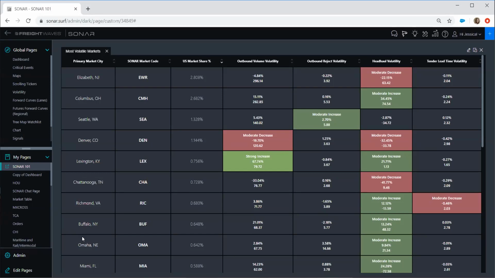If you have a green, that is a strong or a moderate increase in volatility. If it's red, it's a strong or moderate decrease in volatility in that specific market, in that specific index. Lexington, Kentucky is one of those markets with a strong increase in outbound volume and a moderate increase in head haul volatility. So you can click on any one of these.